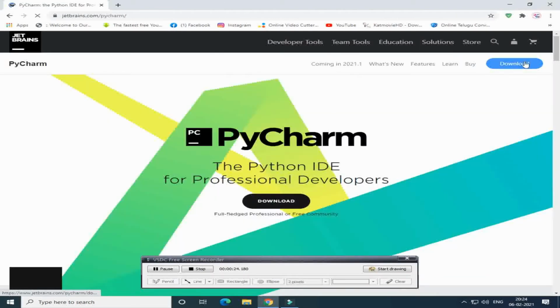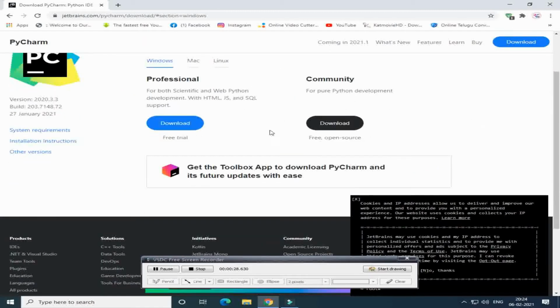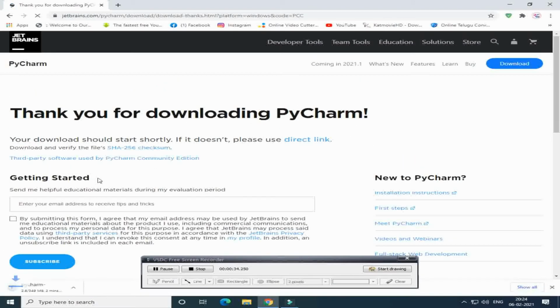Click on the download button and you will see a community option there, and click on the download button. I'm cancelling the download because I already have PyCharm.